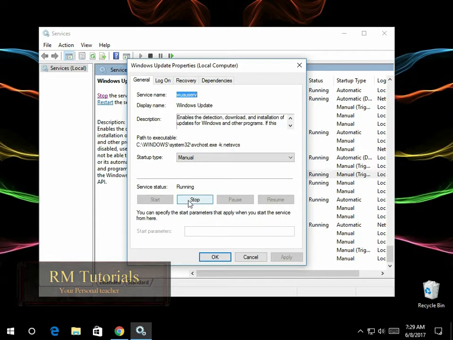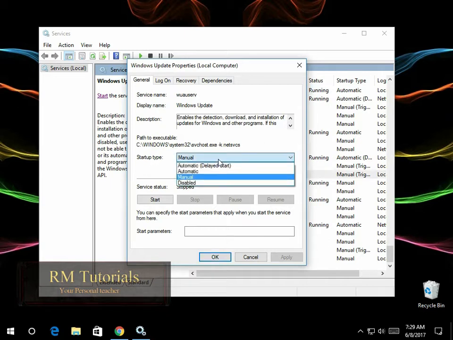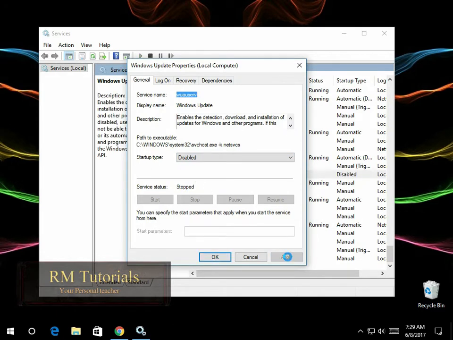You can stop it, but it is stopped now. But when you restart your computer after some time, it may start again. So you can see over here startup type. Just click on it and disable it. Now apply, and now it is permanently stopped.